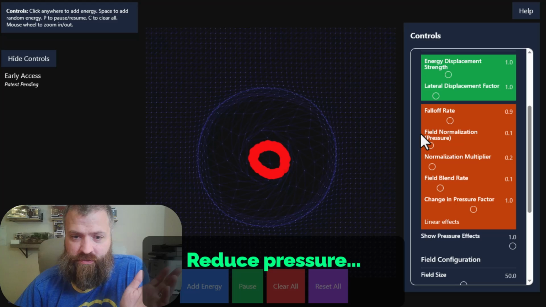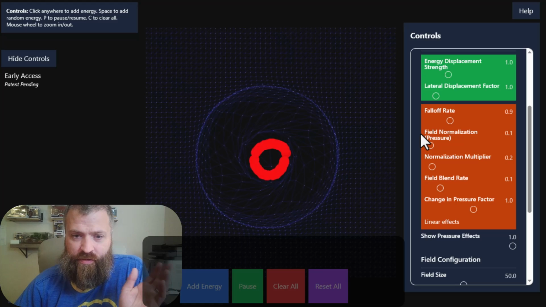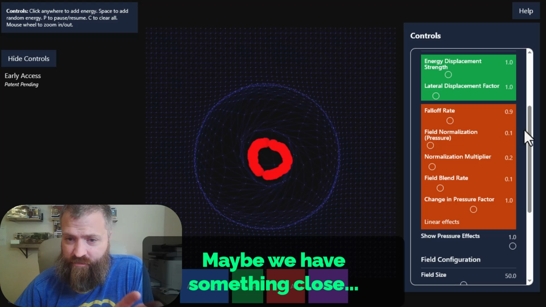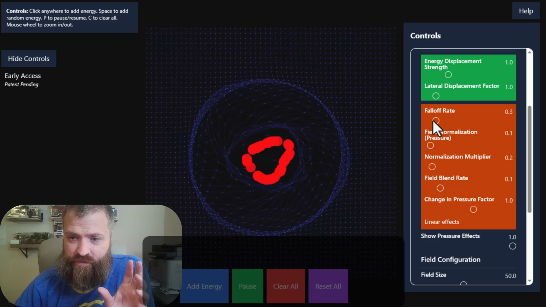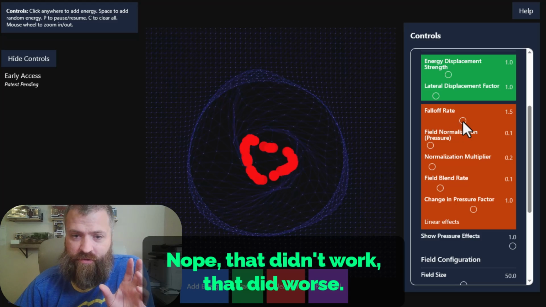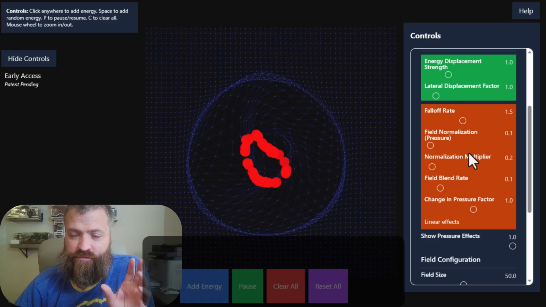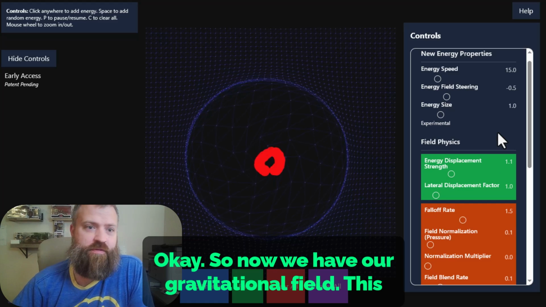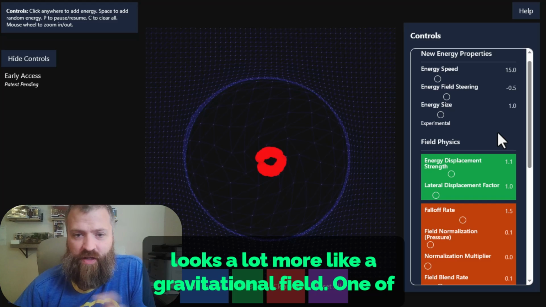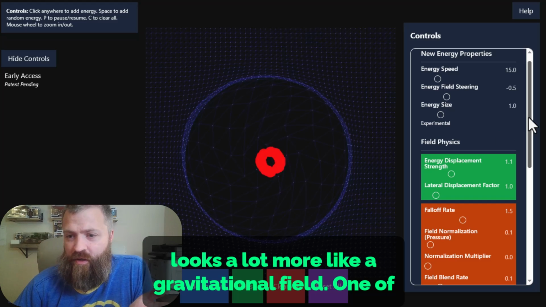Reduce pressure. Maybe we have something close. Drop the fall off rate. Nope, that didn't work. That did worse. Okay. So now we have our gravitational field. This looks a lot more like a gravitational field.